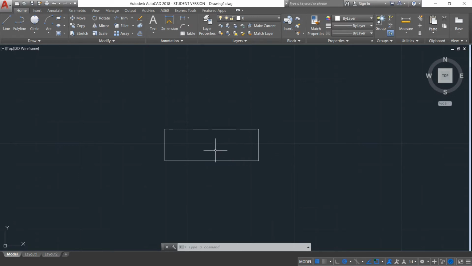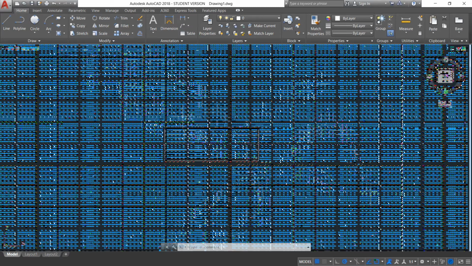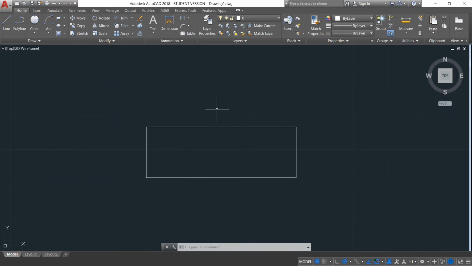So for today, we are going to learn more about the modification panel, which is over here. So we are going to learn about all these 9 commands. Okay, so here we have a default rectangle, which I drew before this. So let's look at the first modification.